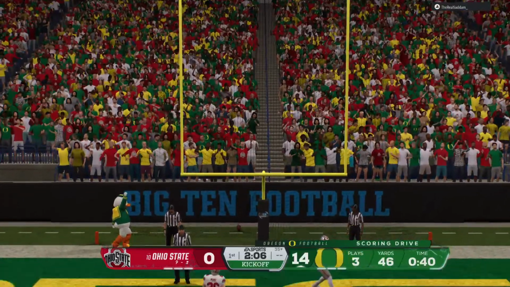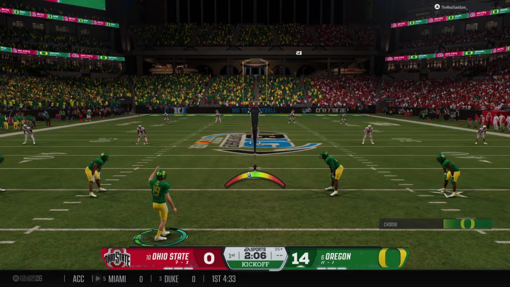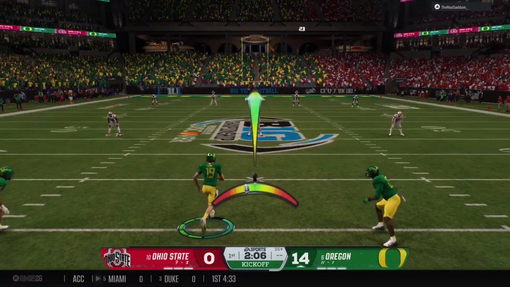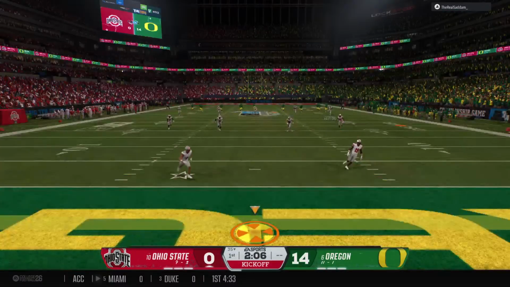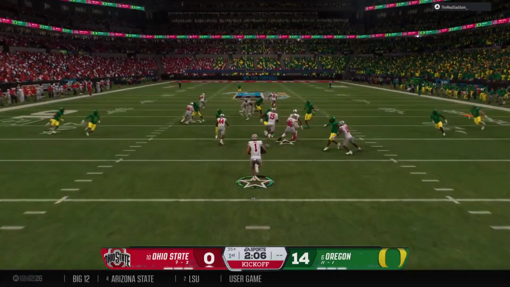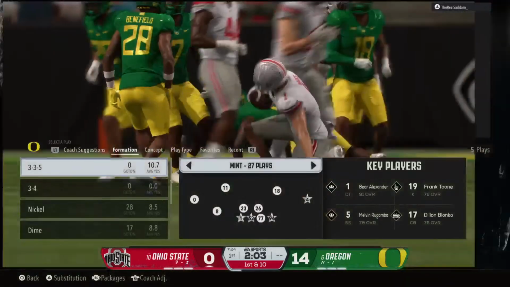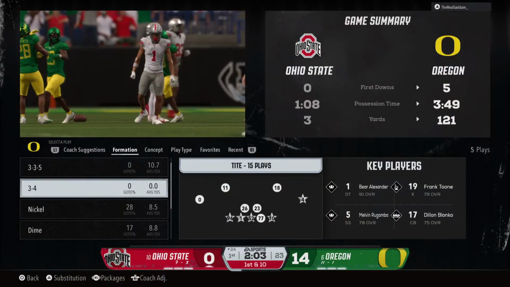And the kick is up and good. They tack on a point to their lead. Kickoff team out there. They are fired up after just scoring a touchdown. 14, Ohio State, 0. He's going to try for a return from a couple of yards deep in the end zone. And he's tackled just short of the 25.